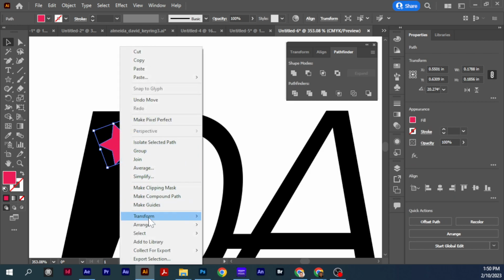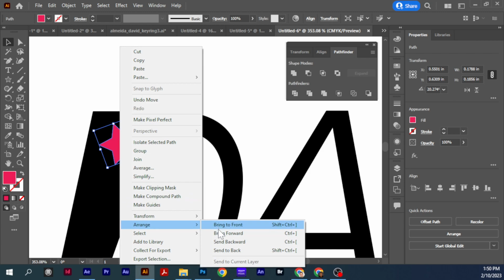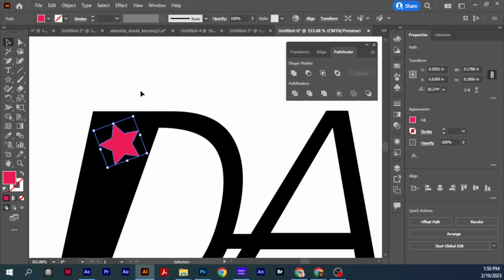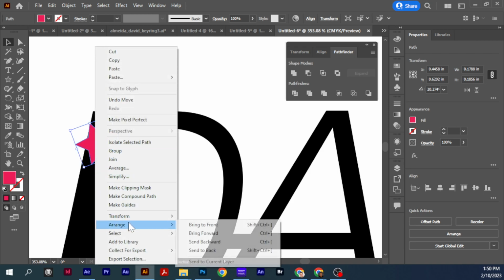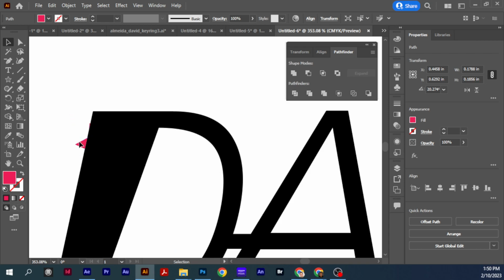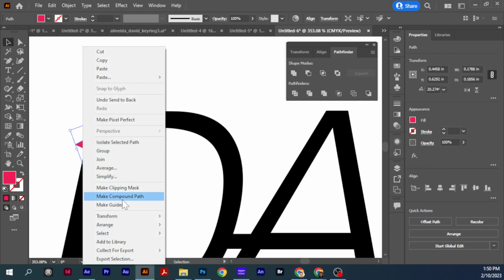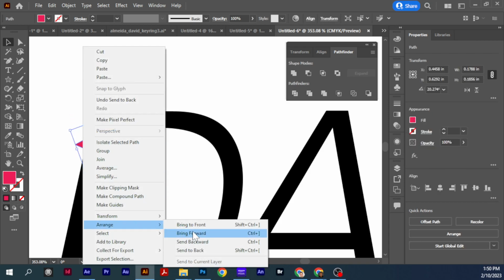And if you right-click, you can also go arrange. You can say to the front or to the back. Obviously, I want this shape on top, so I want to bring it to the front. It already is. I'm just showing if somehow this shape accidentally went behind. It happens sometimes. You can select a shape, right-click on it, and say, hey, I want you to the front.